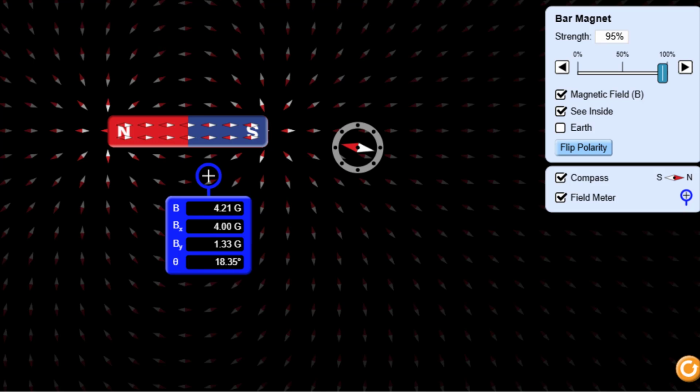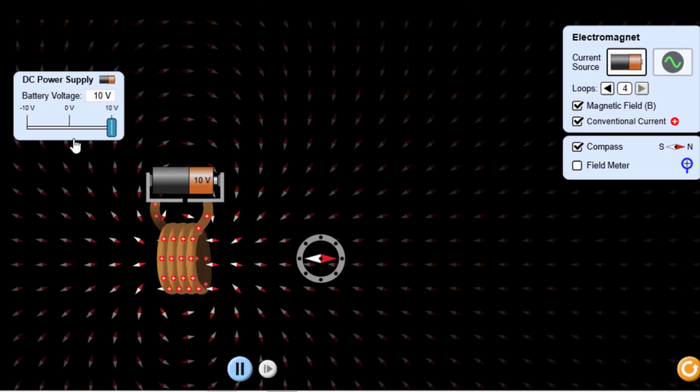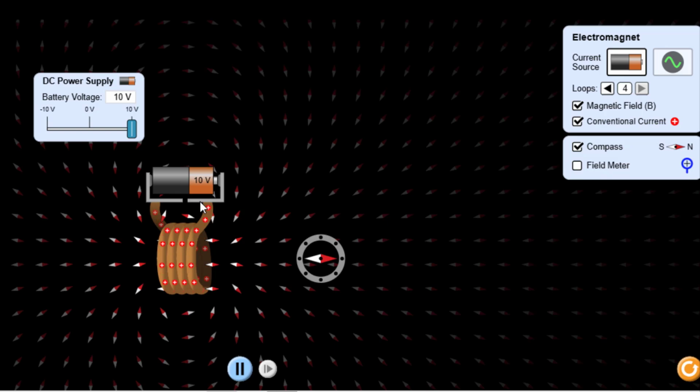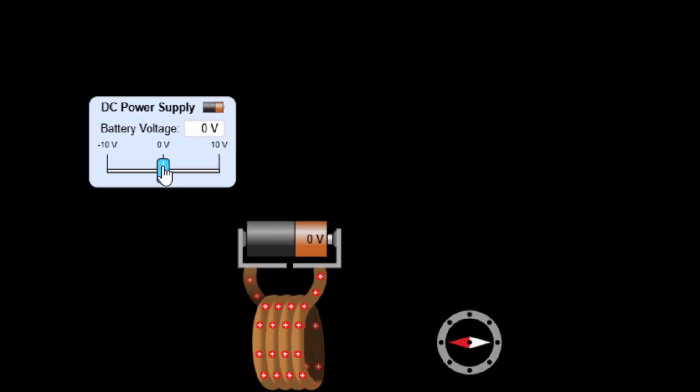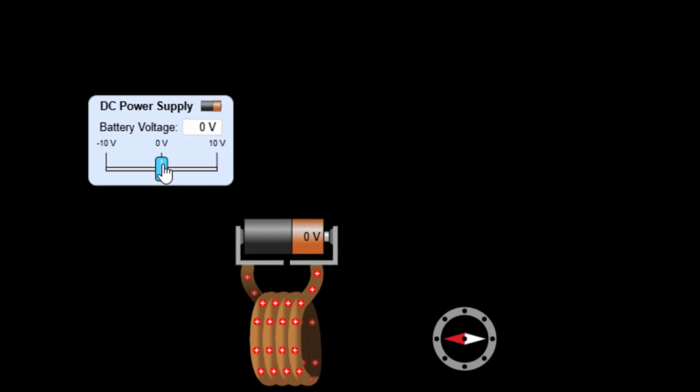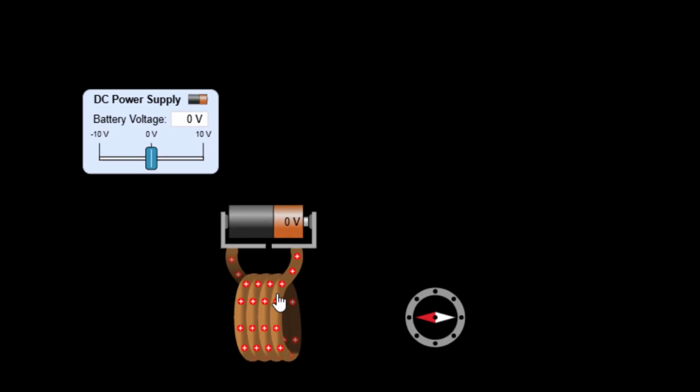Now let us study the electromagnet. This is the electromagnet we have. An electromagnet is a magnet which becomes a magnet when electric current is passed through it. It is not a permanent magnet. Here we can change the flow of current. With 0 volts nothing flows through it, so it is not acting as a magnet.